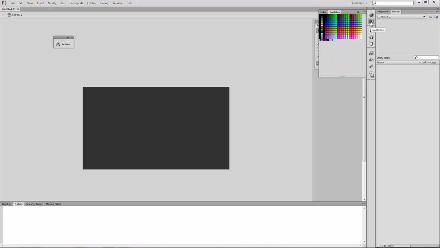We've also got swatches, so once we've created a colour, we can add that to our swatch library by just clicking in there. That appeared there. We can name them as well if we want to.